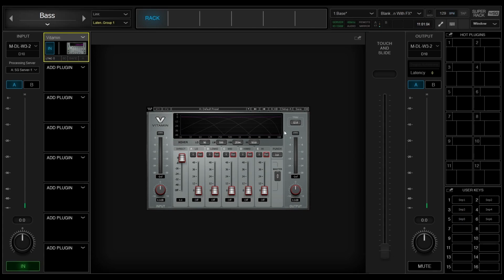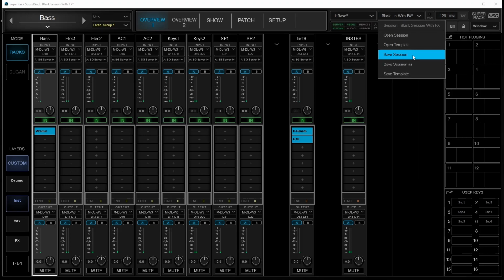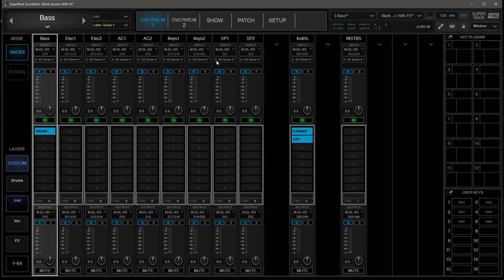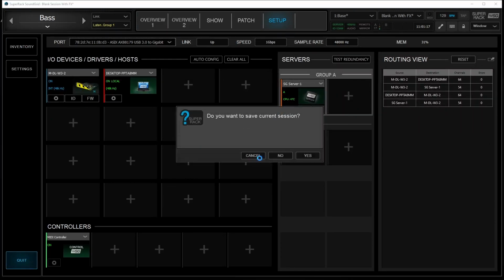Again, when you're done for the day, make sure to save by going up here and hitting Save Session. And then to quit, again, just simply hit Setup, Quit. It will ask if you want to save. The answer is probably yes.